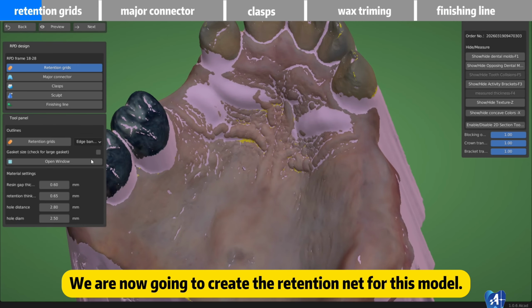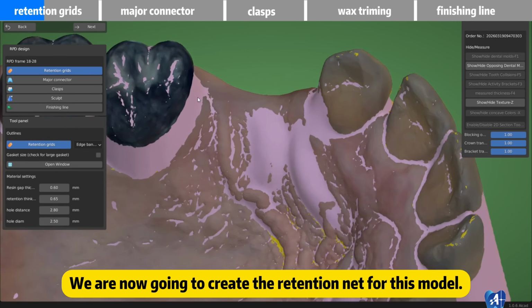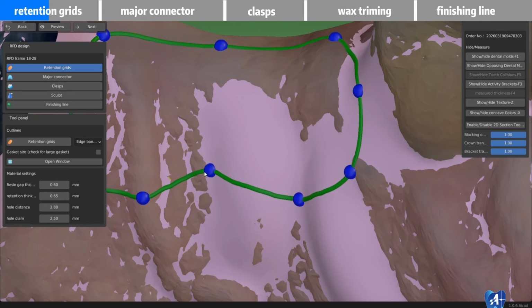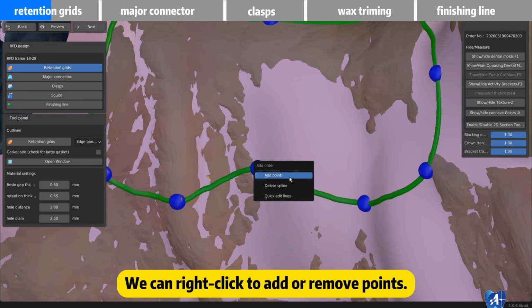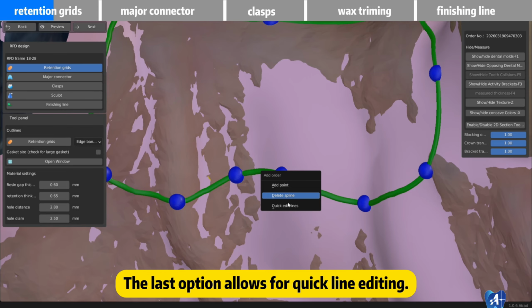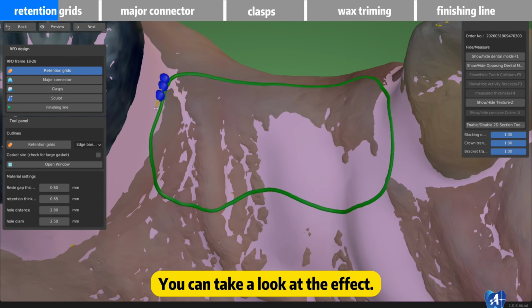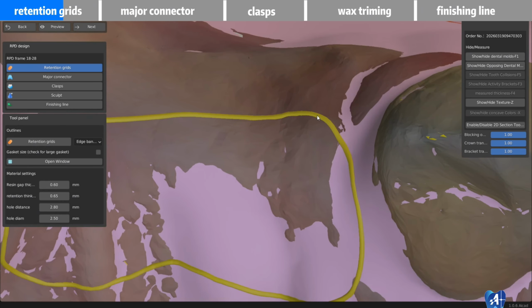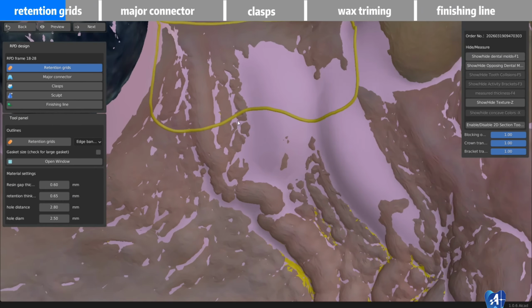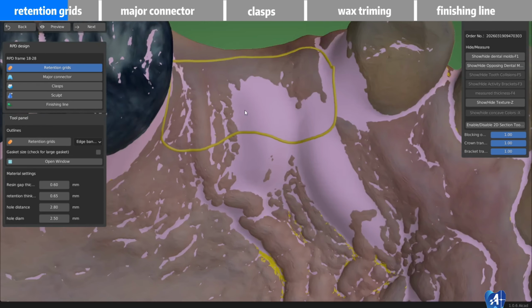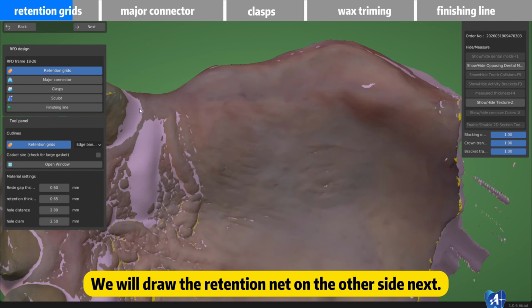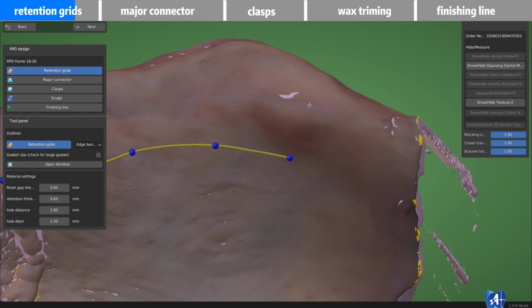We are now going to create the retention net for this model. We can right-click to add or remove points. The last option allows for quick line editing. You can take a look at the effect. We will draw the retention net on the other side next.